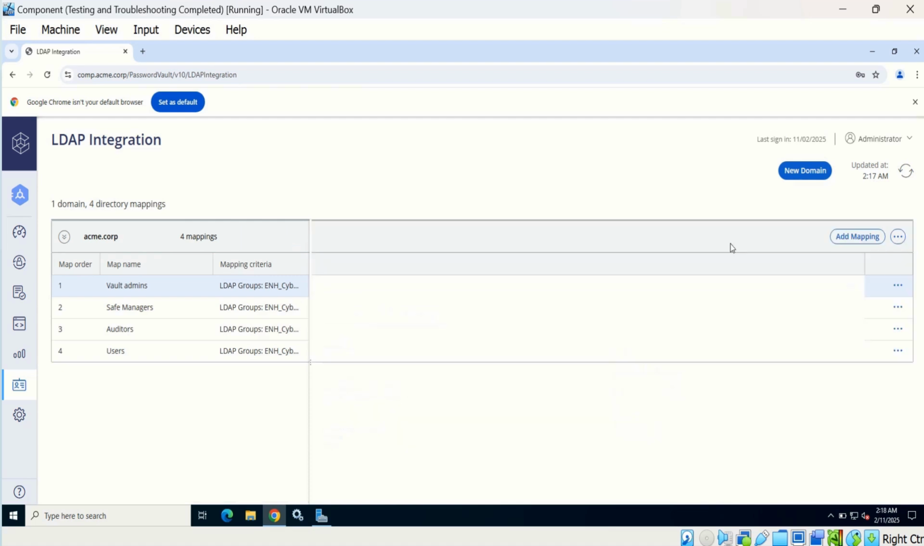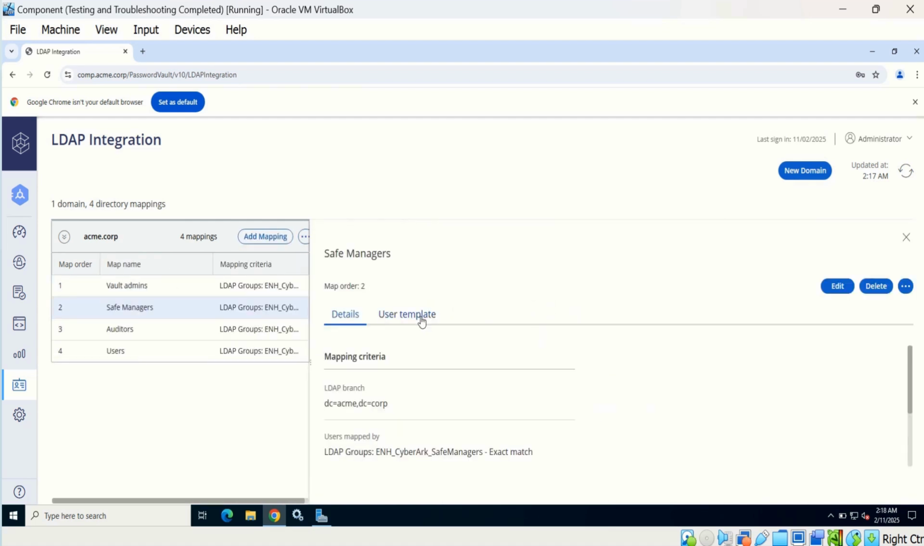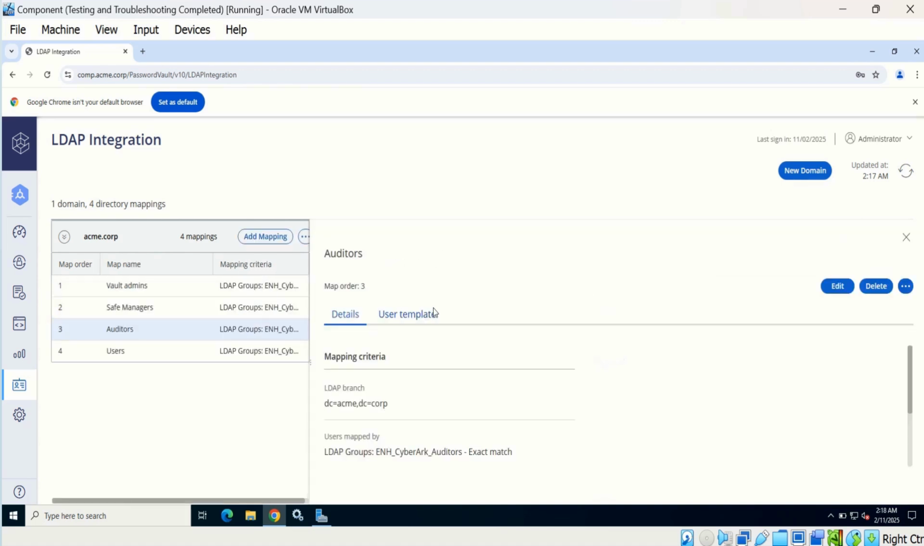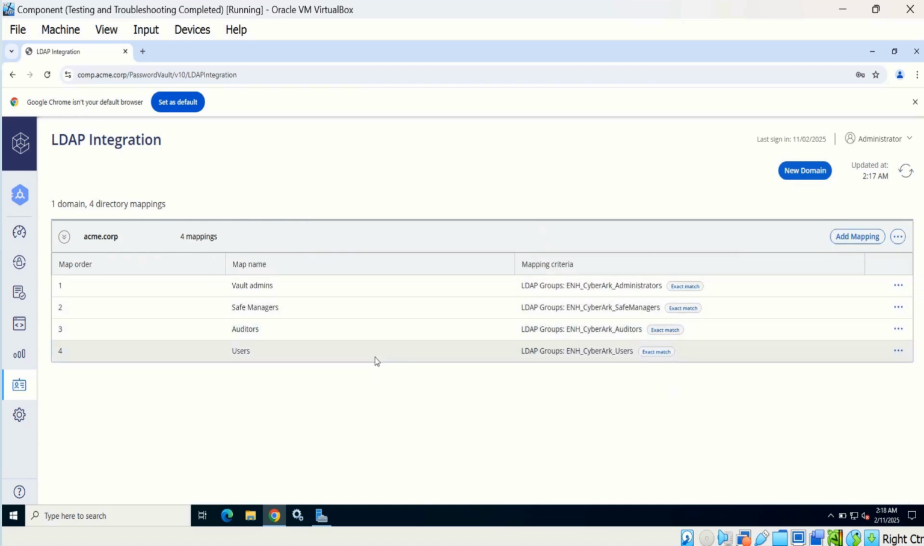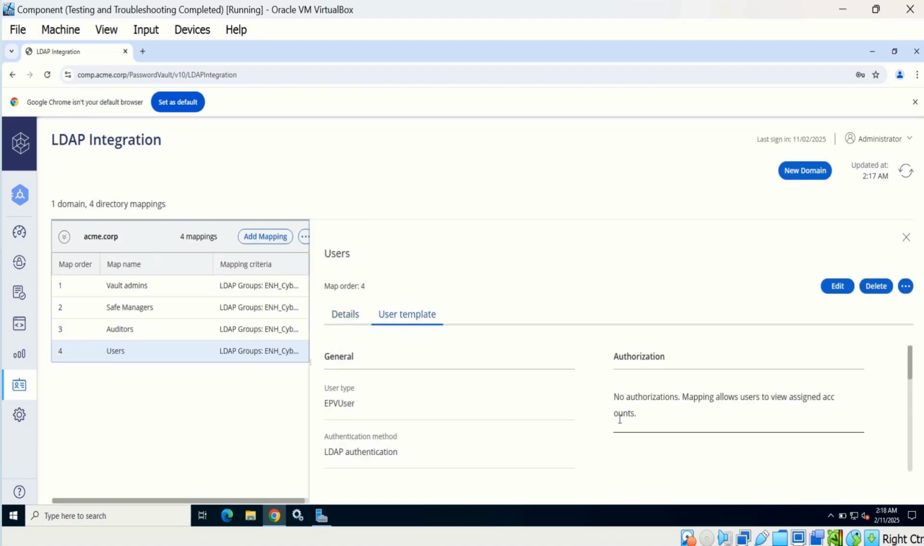A user coming from the safe manager group has access to add and update users, add safes. A user coming from the auditors group has only audit users and audit logs and reports. A user coming from the CyberArk user group has only specific permissions assigned by the safe manager.